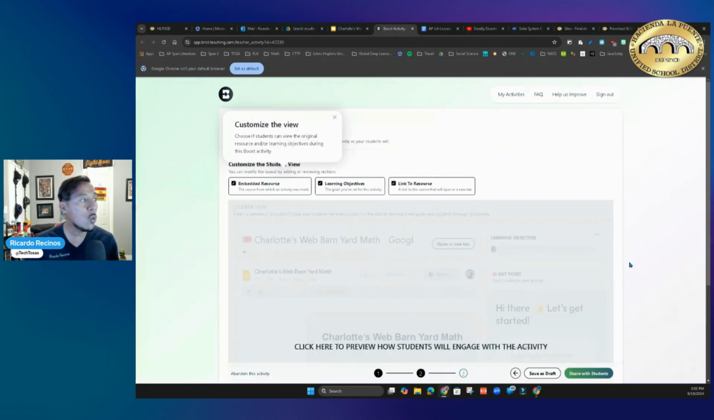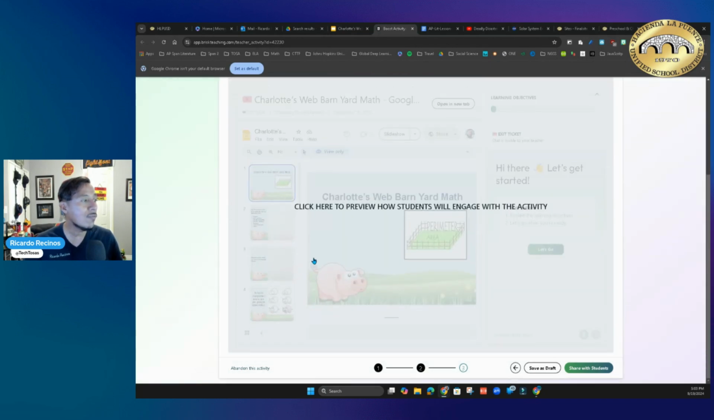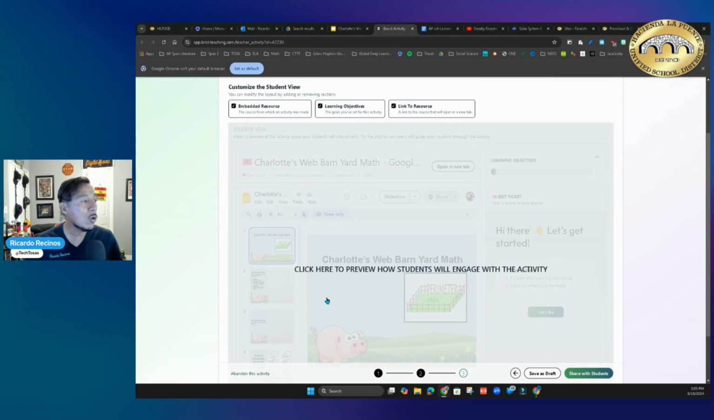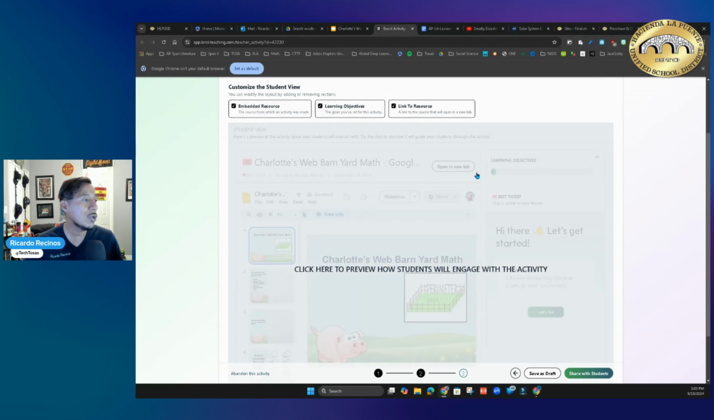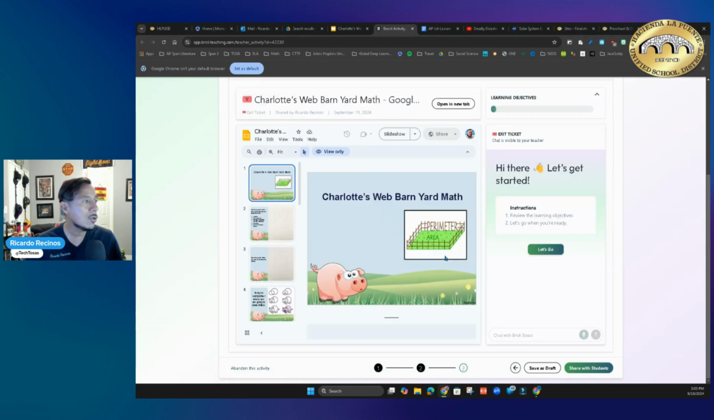So now I'm going to show you what it looks like from the student's point of view. Over here, I have the ability as a teacher to customize the view. If I didn't want my document or my Google Slides or the material to show, I could simply click it off and it will go away. So think about how you want to use this. If I didn't want to have the learning objectives or the link to the resource, I can take it away. So this is what it's going to look like for our students. Review the learning objectives. Let's go when you're ready.